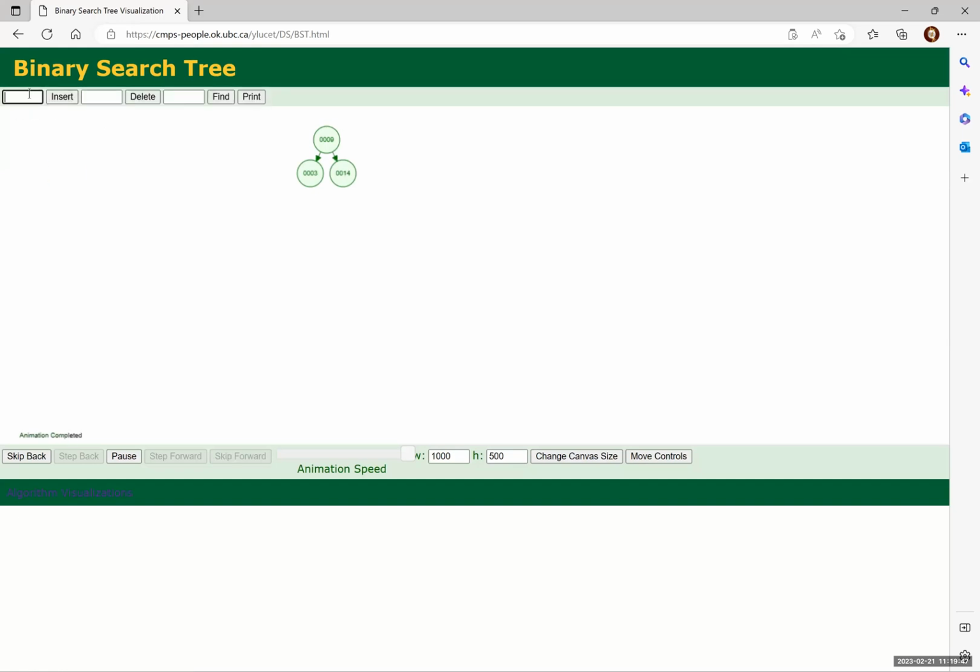1,000. Let's do it. 1,000 goes to the left. If we insert 4, it goes left and then right. We want to do 6, it goes left, right, right. And so on. It just keeps doing that.